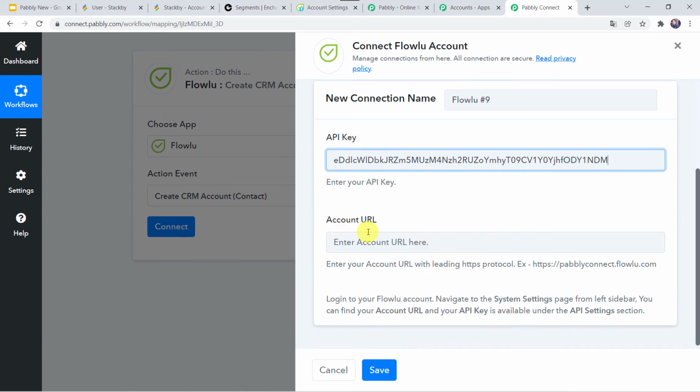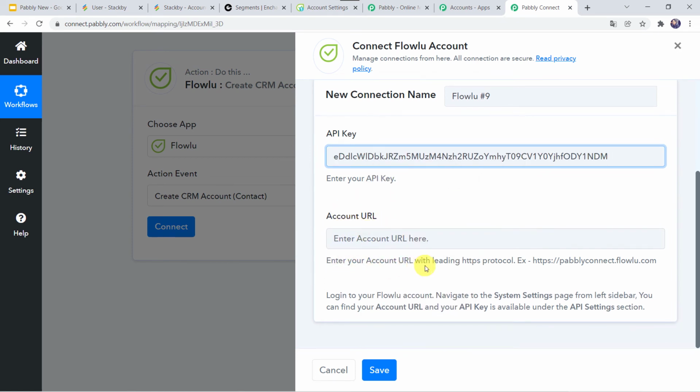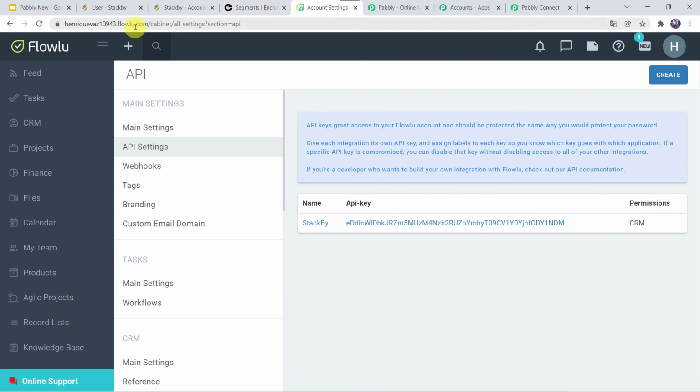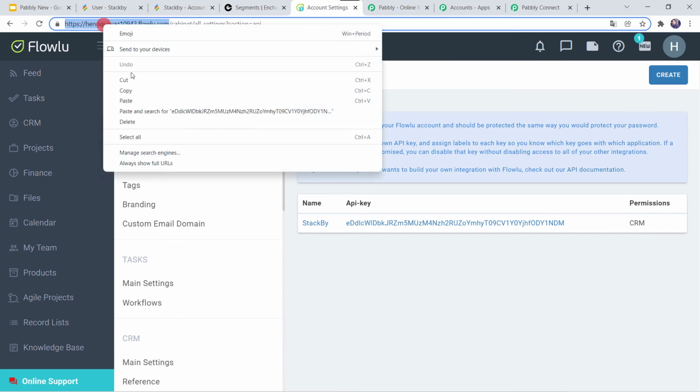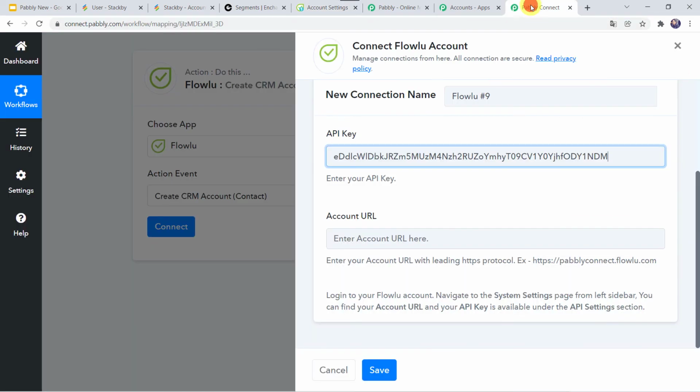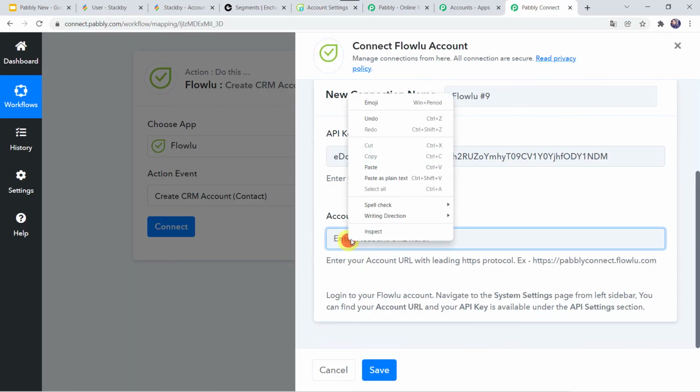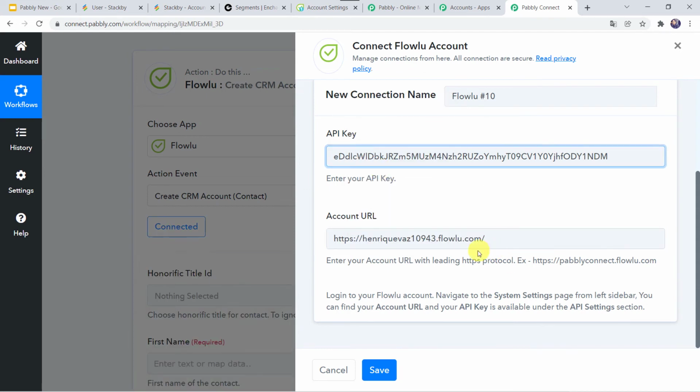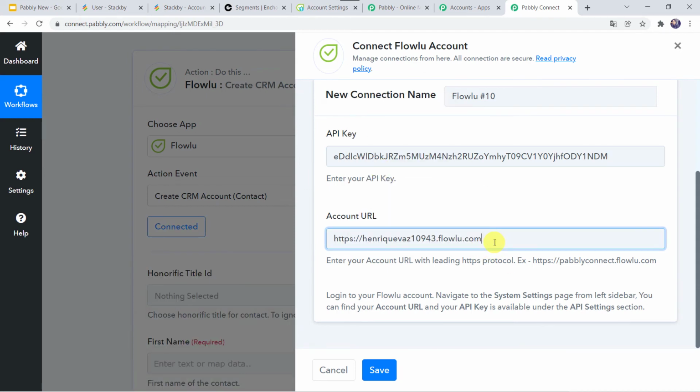Okay. Now the account URL is required. Enter your account URL with the leading HTTPS protocol. Okay, so I'll just take you to my Flowlu account once again. And here when we click on this URL, this is the account URL. So I'm just going to copy it from here. Okay, we'll go back to Pabbly Connect and we'll paste the account URL over here. And remember, here we don't need the slash. So I'm just removing the slash and click on save.